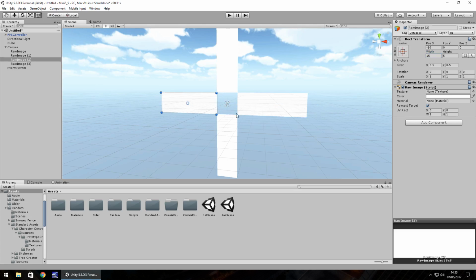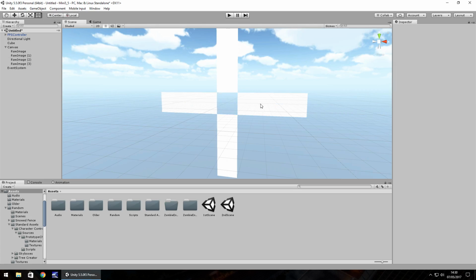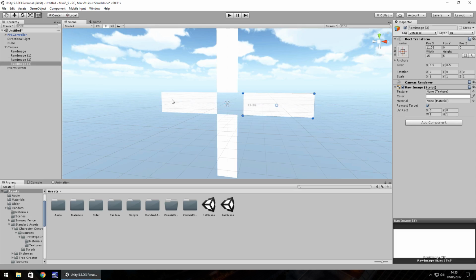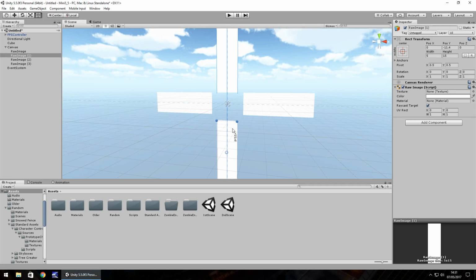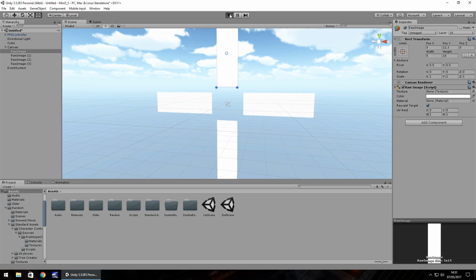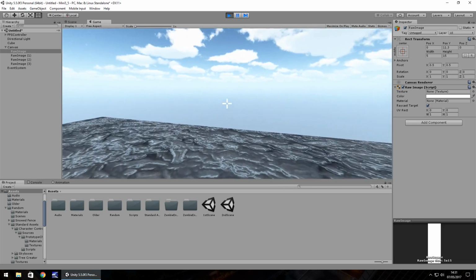So now you can see that we have the gap in the middle, and we can probably bring this across just a little bit more. Bring this one a little bit more. Same with these two. There we go. And let's press play. So now we have that style of crosshair.